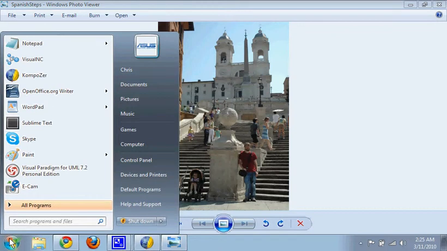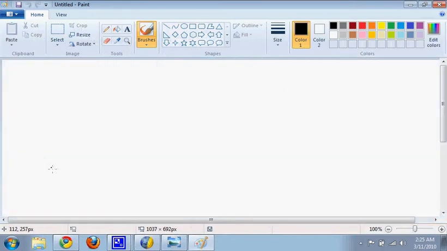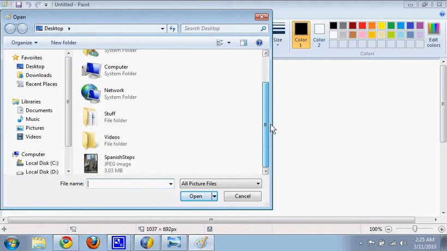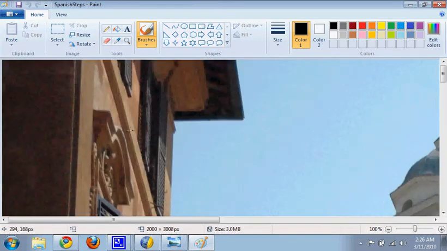We simply go to our Start menu and start up Paint. Now, we just go to Open. Go to the directory where we save the photo. In this case, it's on the desktop, which is where I am right now. Open. And the picture will open up.